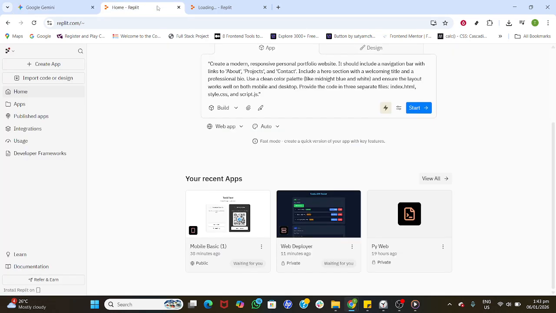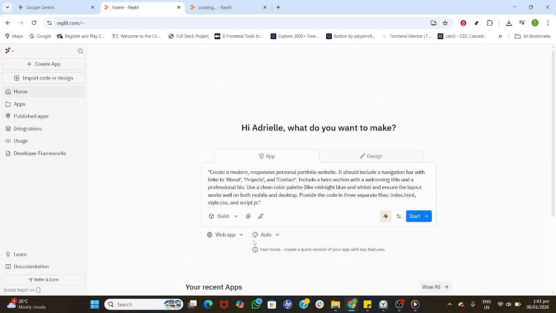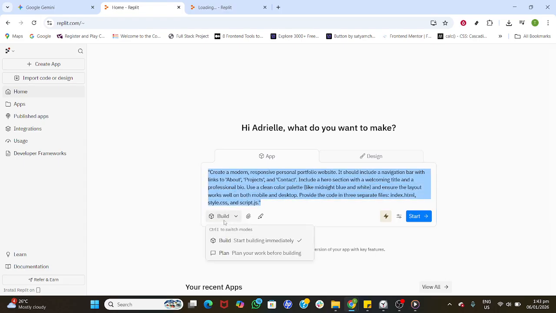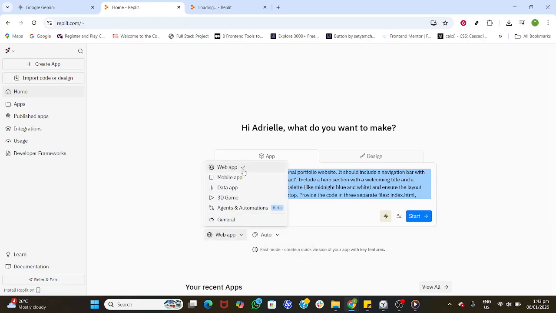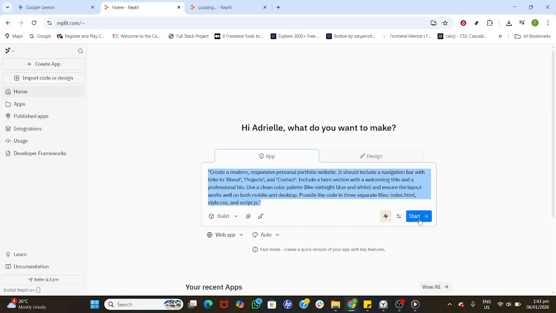Now go to replit.com. On the home page, use the template picker or search bar and look for the web app template. Select the web app option, then choose Start to create your project. This spins up a workspace with a file tree on the left, an editor in the middle, and a preview or console on the right.